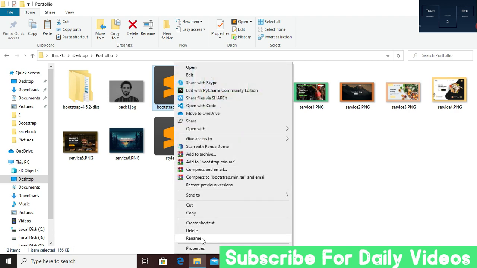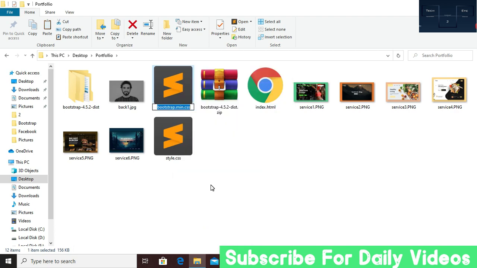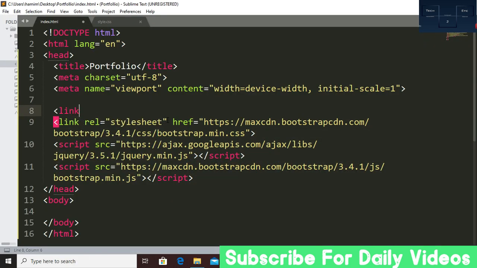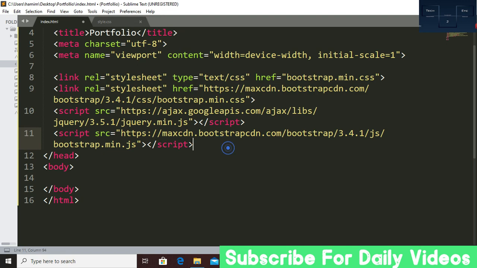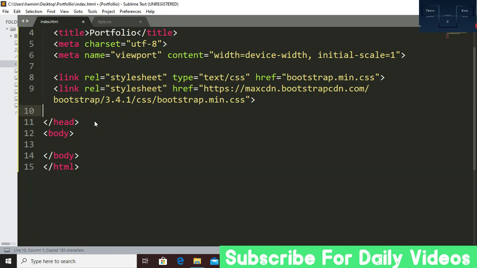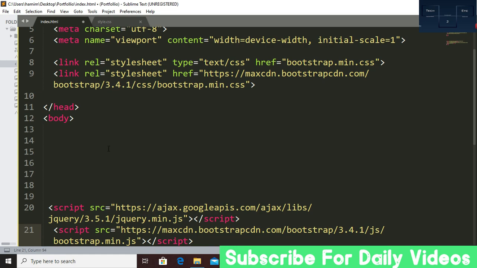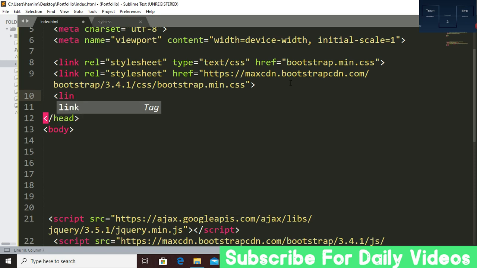Now we need the name of this file, so copy the file name and create a link tag. Now we have to paste the name here. We don't need this JavaScript file here, so paste it here, and now we have to link our CSS file. So style.css.